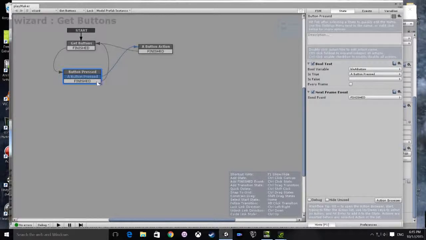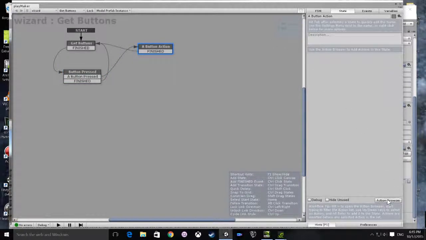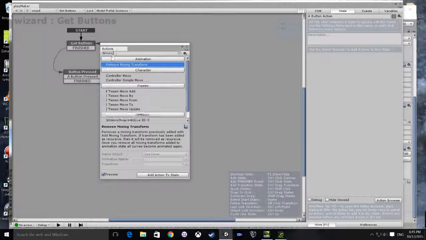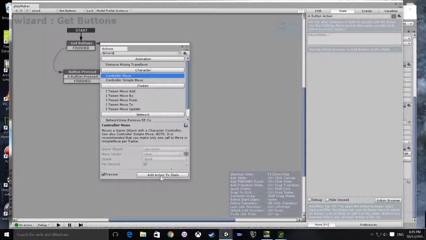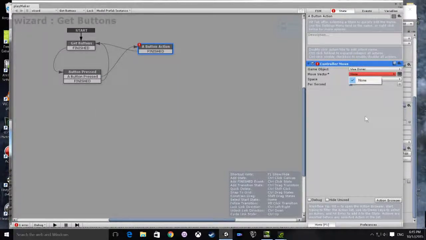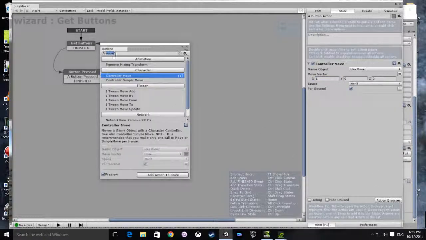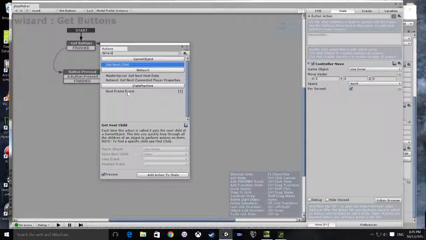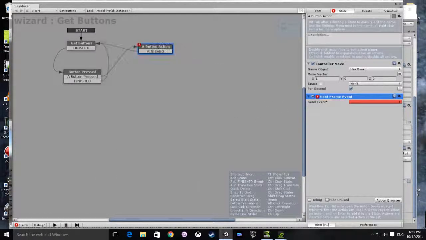We've got one more thing to add, and that is going to be the final action in the A button state. So what we do is we go into there, add an action, and we select move controller move. And the game object will be self, and what we're going to do is click on the right button to actually move a vector, and in this case we're simply going to move it 1 unit in the X direction. And finally, once again, we'll do next frame move and join it up to the finished, which will obviously move us back to the get buttons. So we've completed our loop and we're basically now ready to go.